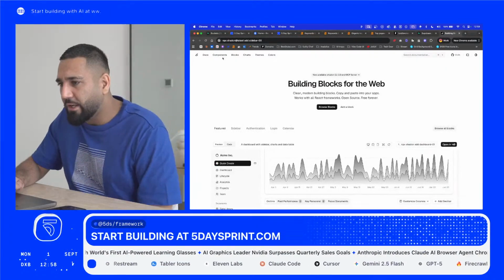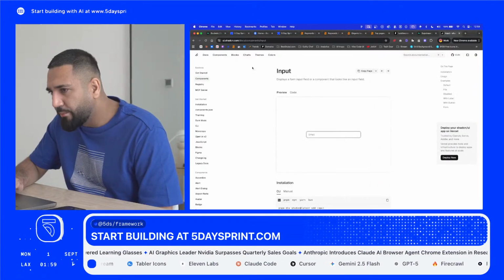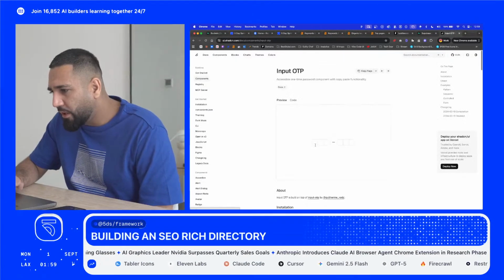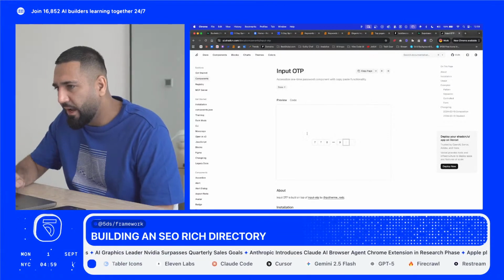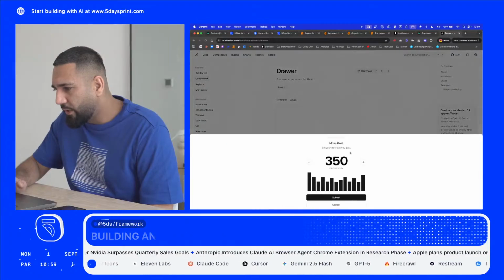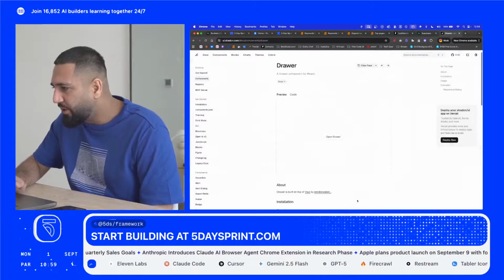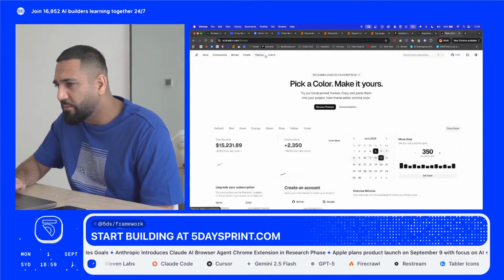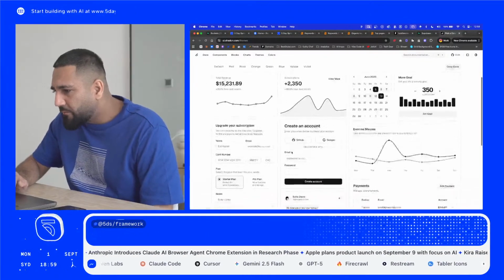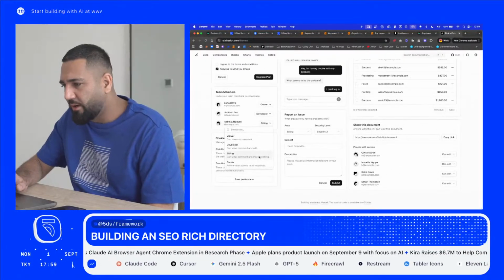And again, if you go to components, you can see all these different components that you have: inputs, beautiful input fields. If you want a one-time password thing, you can have that in your login. If you want a drawer, which is quite cool, like this thing to come up, like a design element, you've got that baked in. So everything is just baked in, and you have all these different color themes, charts, login pages, payment pages, everything ready to go straight away.